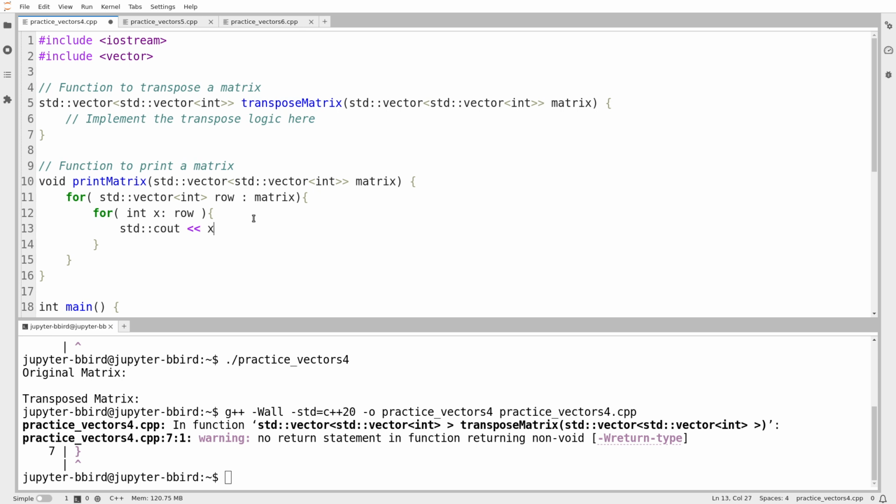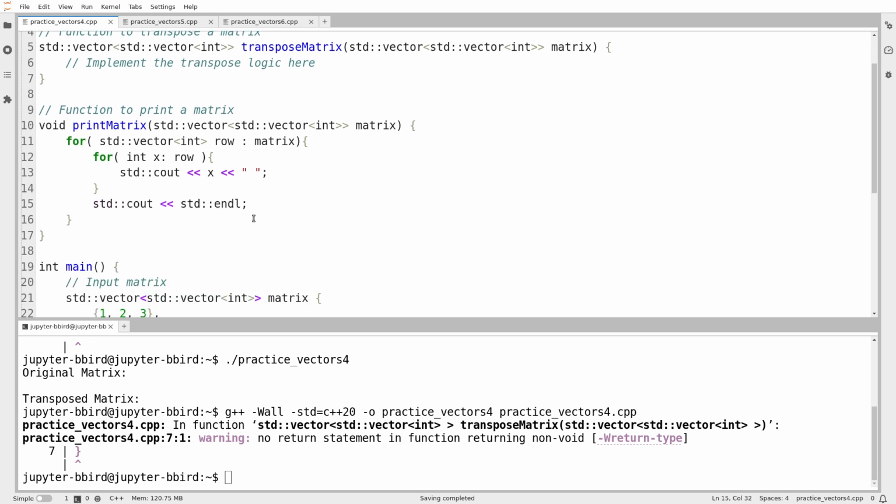cout gets x, and then it gets a space. And then when I'm done with the row, I'm going to print out a new line. All right. I'm going to see if this runs.